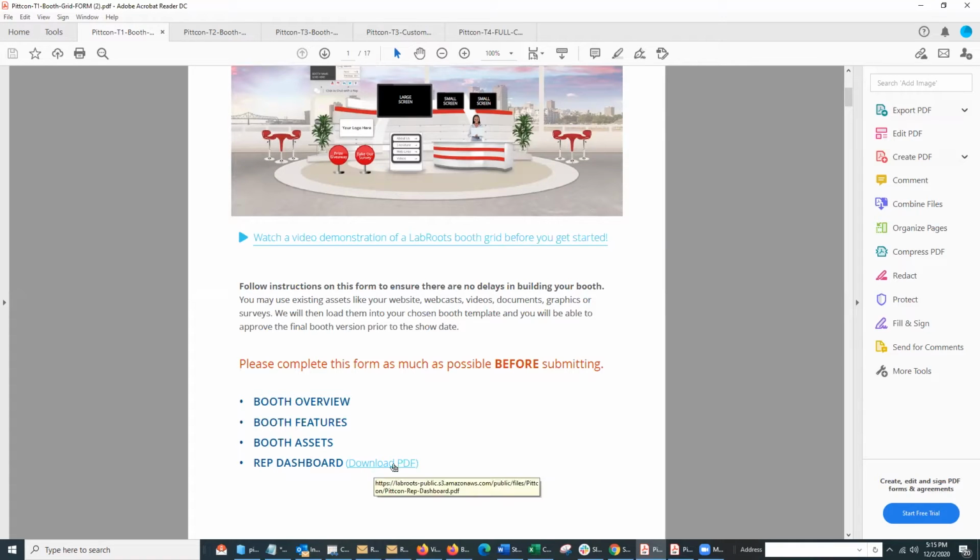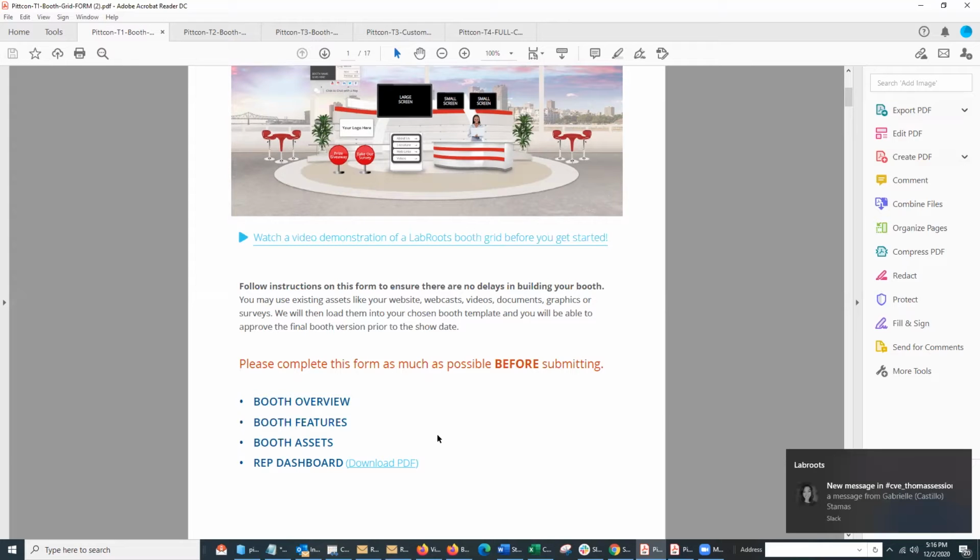And there's a PDF linked here that you can download onto your desktop to see what your rep dashboard has the ability to do. I will go through a rep dashboard here shortly, but you will always have a PDF to refer to as well.